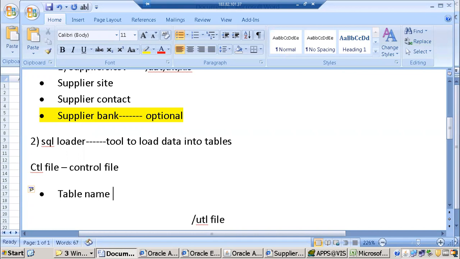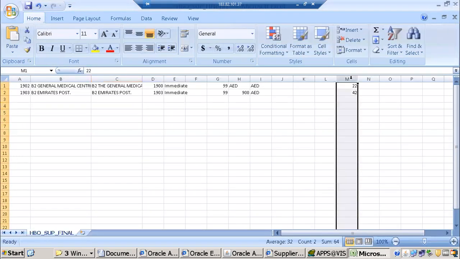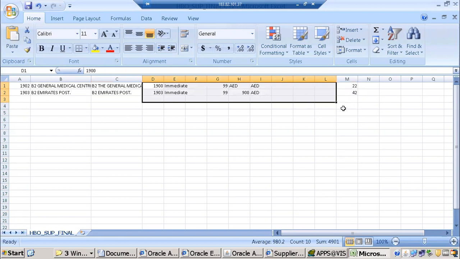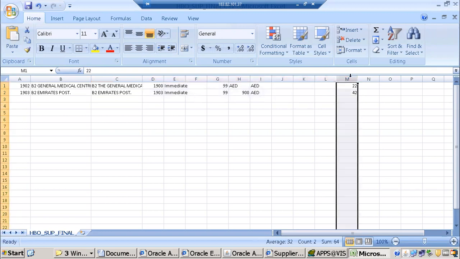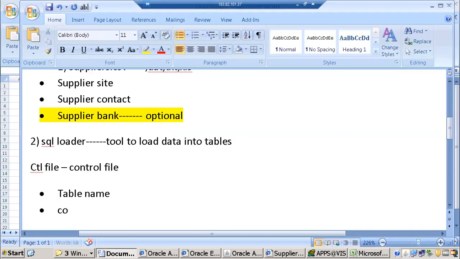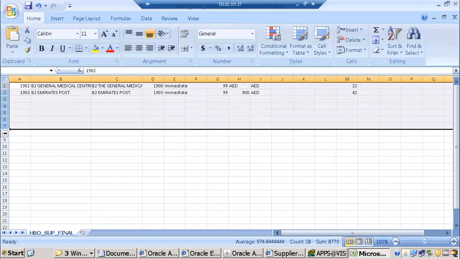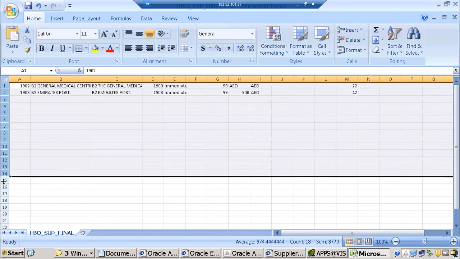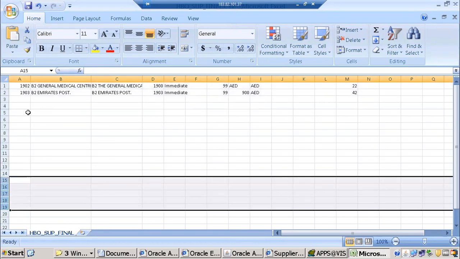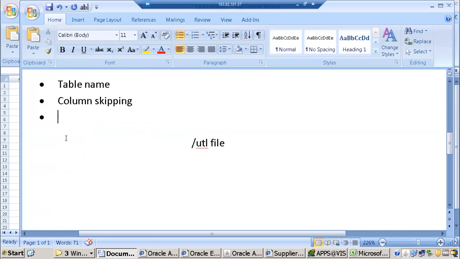into which table you are loading, okay, and what columns you are loading. Sometimes, if you see here, they will say do not load the M column. So we have to skip it. Right now there are only 2 rows, but you may get 20,000, 30,000 records. So the whole column you have to skip. That is called column skipping. You will have a title over here, or you already loaded some records. So you need to load from the 15th onwards. 14 records you already loaded one time. So the next time we have to skip them. That's called row skipping.